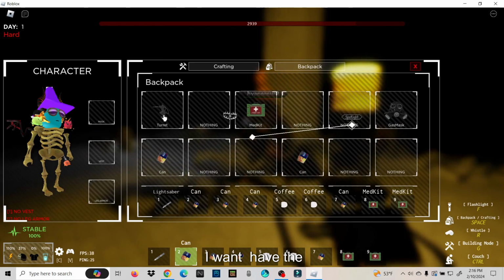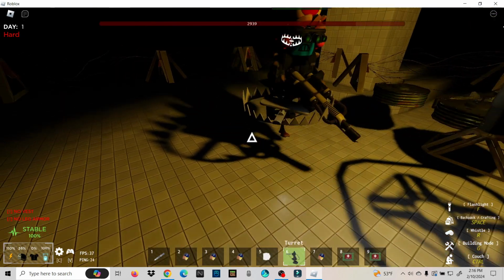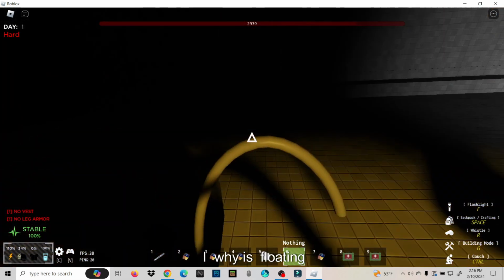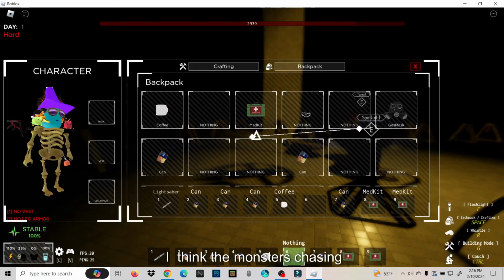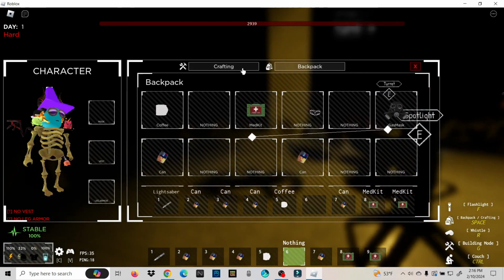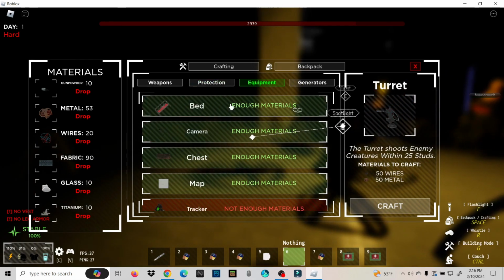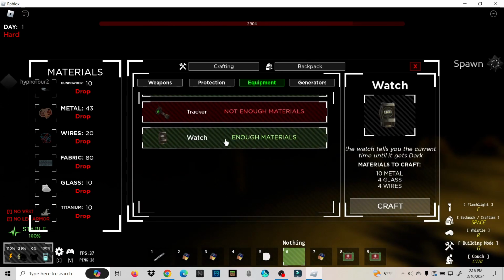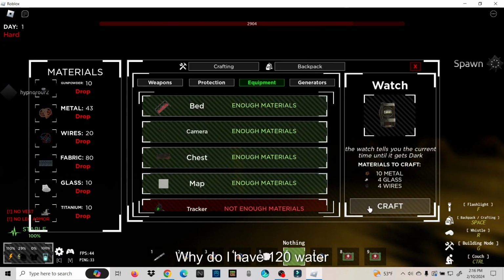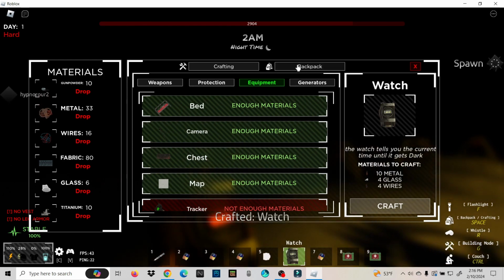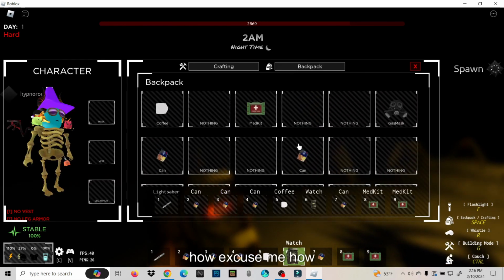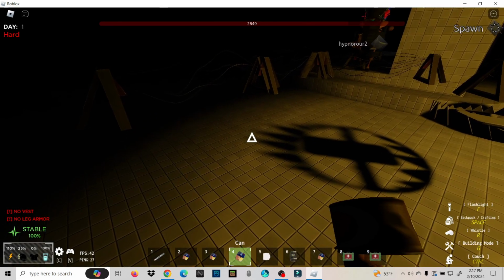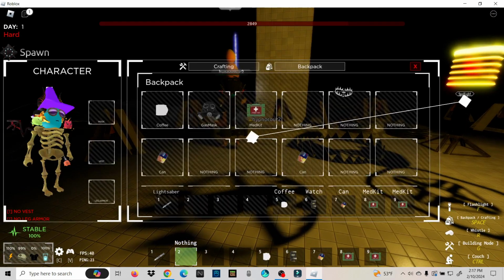Hey, check this out. I want to have the, why is it floating? Alright, I don't think the monster's chasing anybody, so... Let's set up a bed. Dude, why do I have 120 water? What? How? Excuse me, how? Okay, the gas mask doesn't provide armor. Eat the food. Please.